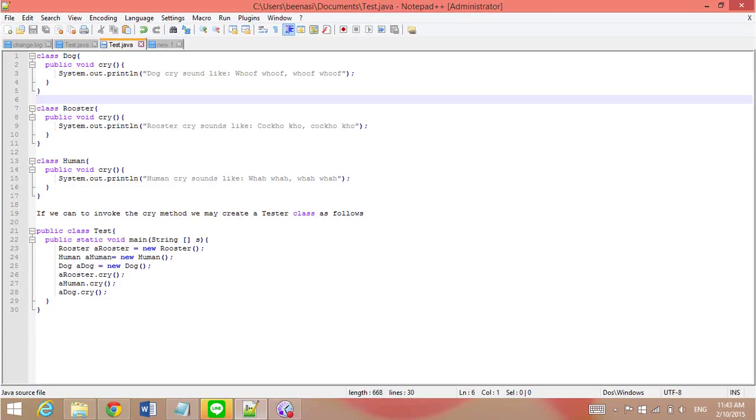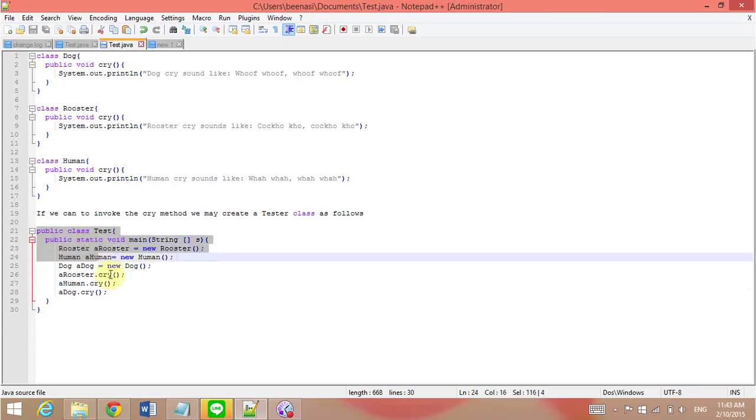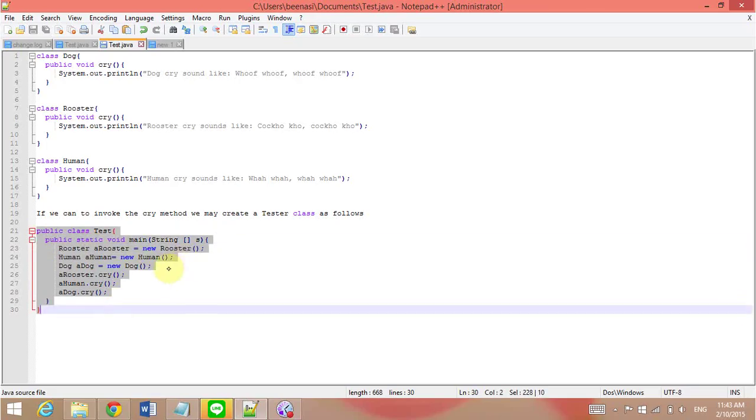Now if we want to invoke the cry methods, we may write a tester class as is shown here, and then create an object of each of those animals. Thus we may individually invoke the cry methods on each type of object. This is cumbersome to do when we have lots of objects of nearly the same type except for a few minor differences. Hence a better way is to use the principle of inheritance and polymorphism, which is explained next.